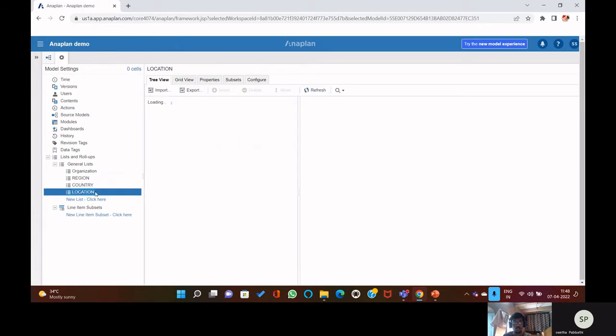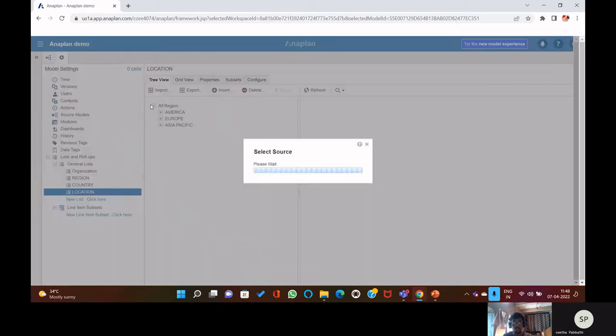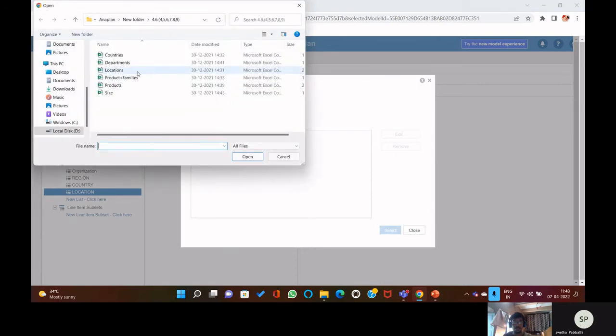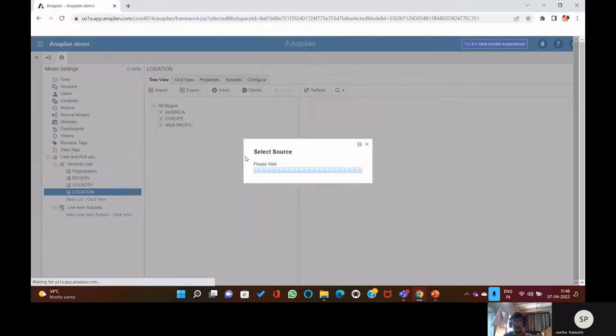And when we go to the location item, here again I'm showing an example for import. I'm doing an import. Here I'm uploading a new file for locations.